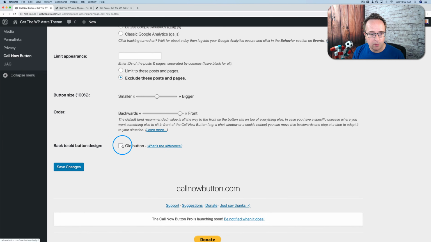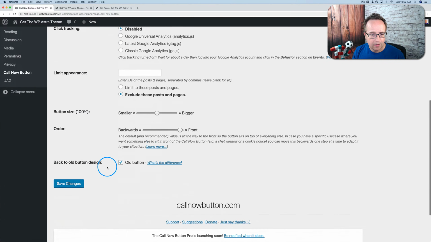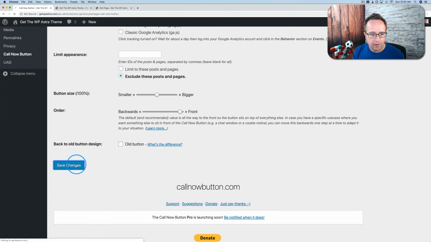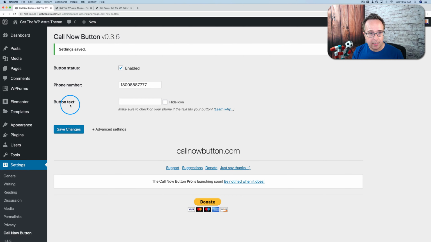You can go back to the old button design, see what that looks like. I don't even know what the old button looks like. There's the old button, more of a bar on the bottom rather than a button. Save changes. Let's turn it back to the contemporary design. And there we go. So that's how we add a click to call button, and those are all the settings that come with this plugin.